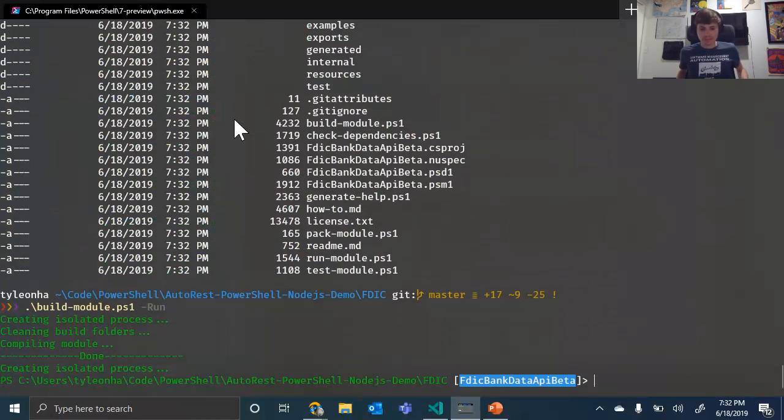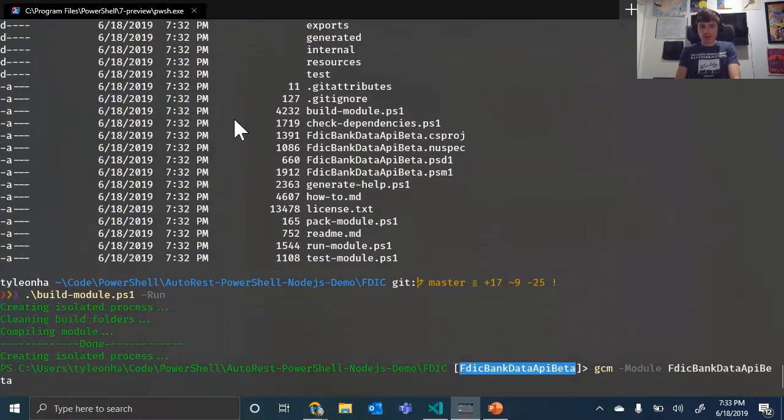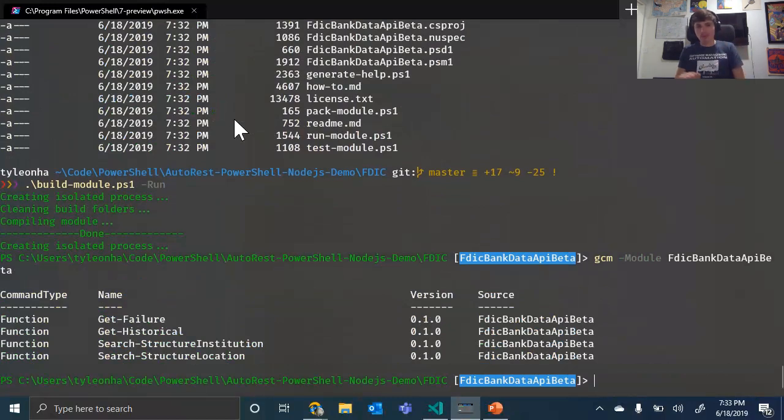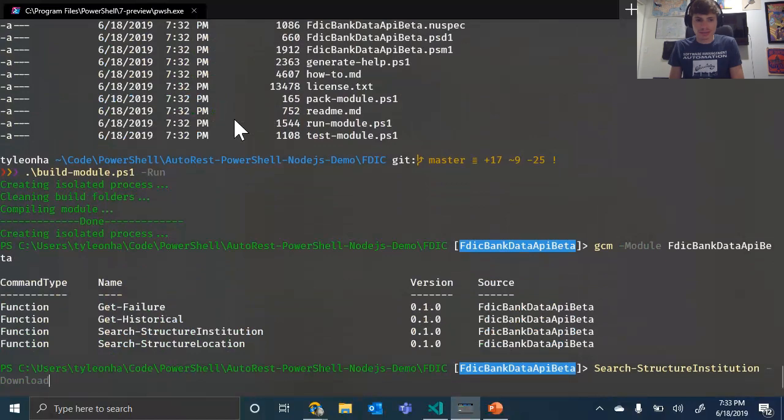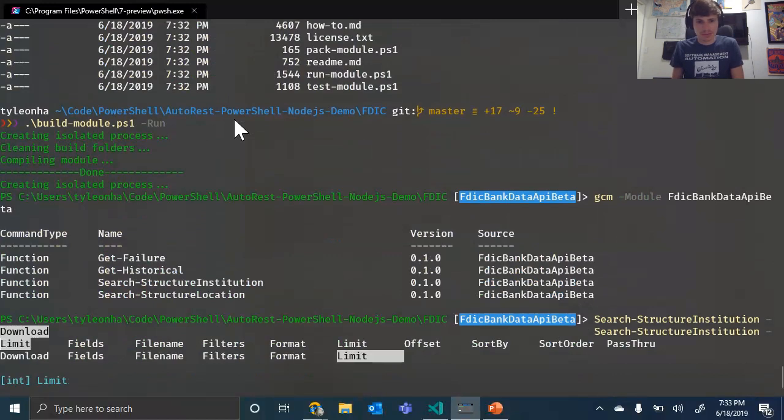All right. So let's see what commands we get. We get 4 commands from the FDIC Bank Data API: Get failure, get historical, search structure institution, and search structure location. Search structure institution gives us a, let's do it this way, menu complete, which looks a little weird in the new terminal, but we want filters.